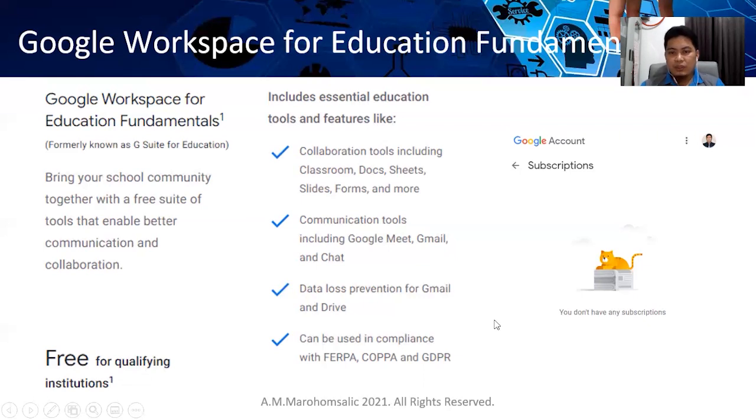Kung tinignan ko yung subscription ng account ko, msumain.edu.ph, nakita ko walang subscription. So tinignan ninyo, you don't have any subscription. More likely, ganun din yung sa inyo. Doon ko nakita na since wala tayong subscription, free yung kinuha natin kasi free nga for qualified institutions. So yan yung Google Workspace for Education Fundamentals.